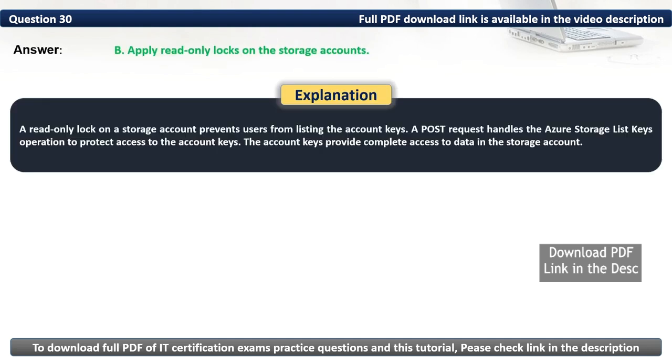A read-only lock on a storage account prevents users from listing the account keys. A POST request handles the Azure Storage list keys operation, so the lock protects access to the account keys. Account keys provide complete access to data in the storage account.